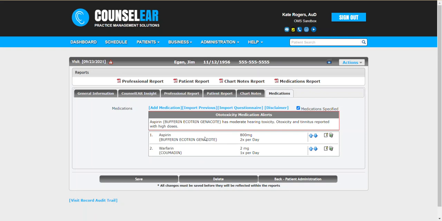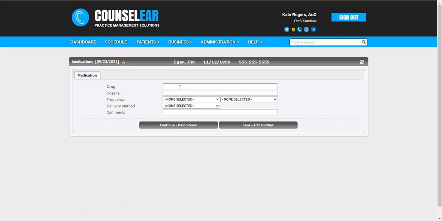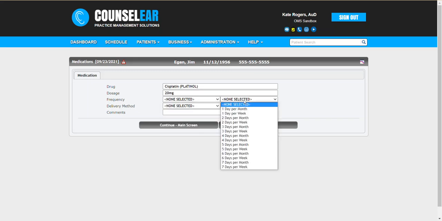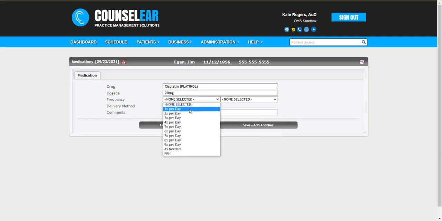Okay, but if it is most appropriate to enter it manually, you can always jump in and click Add Medication, in which case you can start typing in whatever it is that you are looking for. Okay, you can put in the dosage, you can enter the frequency, delivery method. The frequency can be per day or month or week, right? So just depending on the specifics of the medication, let's just say once per day, and let's just make something up here. Okay, and then of course you can have additional notes as well.